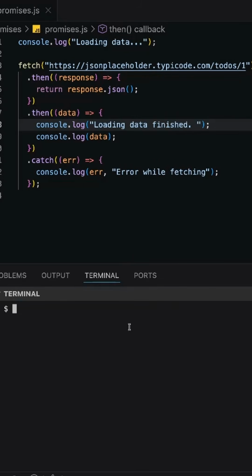So you order something from Domino's, you get a receipt. That receipt is your promise. This means eventually you will get your pizza. When you use your fetch function to call an API, that data doesn't arrive instantly. It's delayed by internet speed, server lag, or maybe your device.